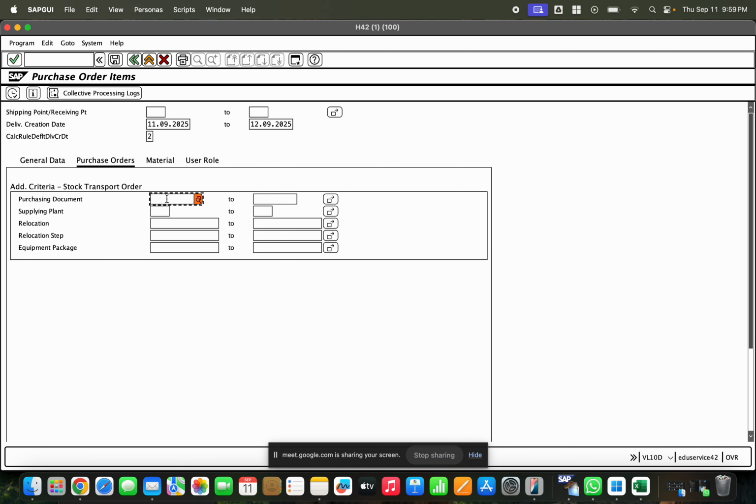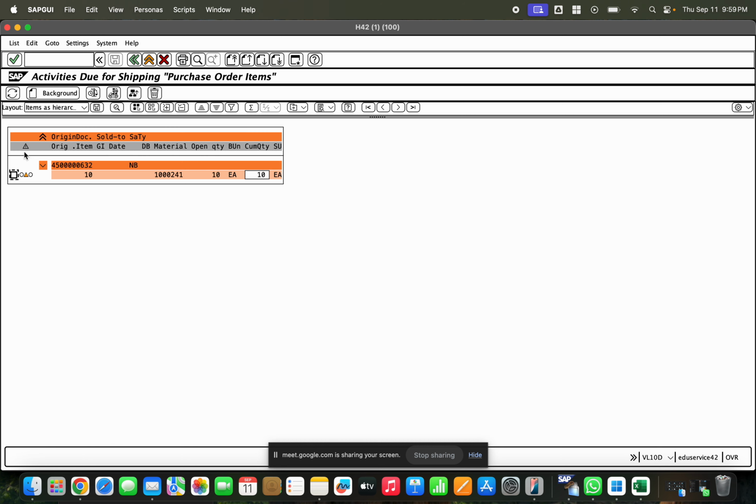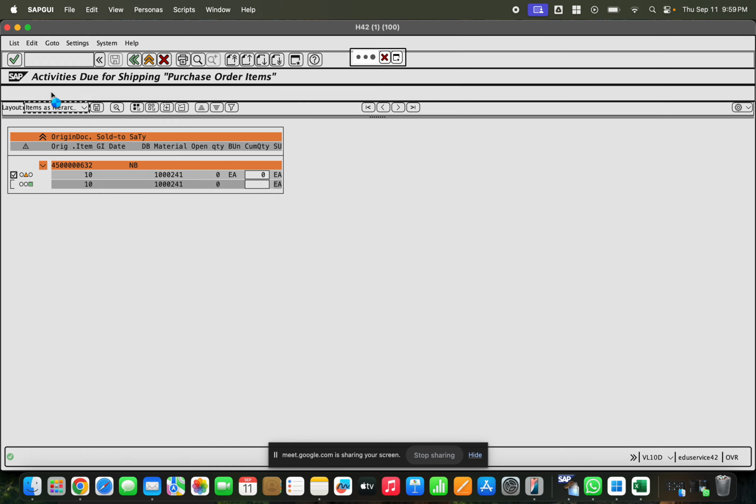You can enter the purchase order number and you can remove the delivery creation date. If you want, you can enter it also, no problem, but it should be based on our delivery date. In the PO delivery date, according to the delivery date, you can create. So now purchase order number and execute. Now I'm just creating the outbound delivery number in the background. Okay, so the system is trying to create it in the background.